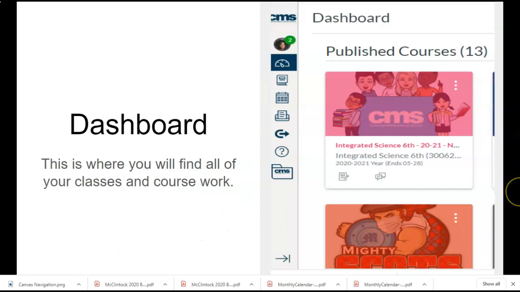Your dashboard, this is where you can find your courses and coursework for all of your classes. So remember, in my case, I have 13 courses. You, on the other hand, will have courses for your math class, your ELA class, science, social studies, and any of your electives.